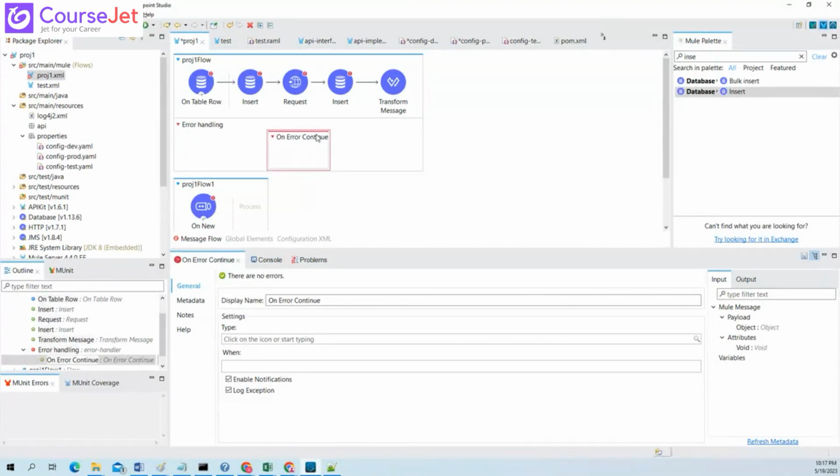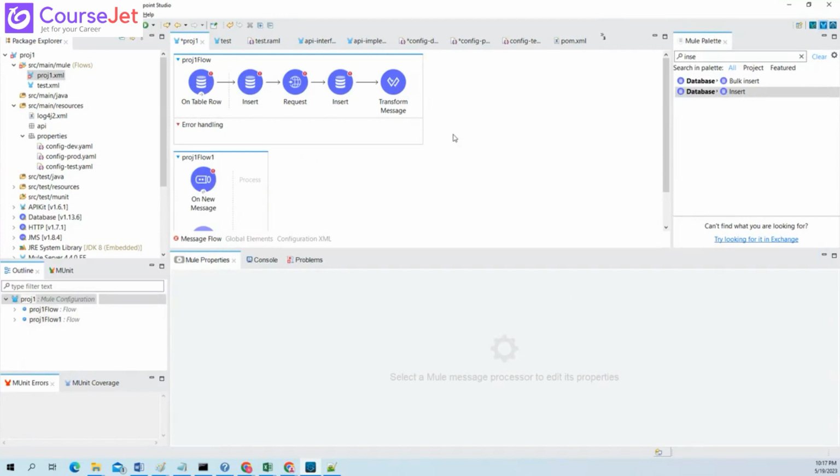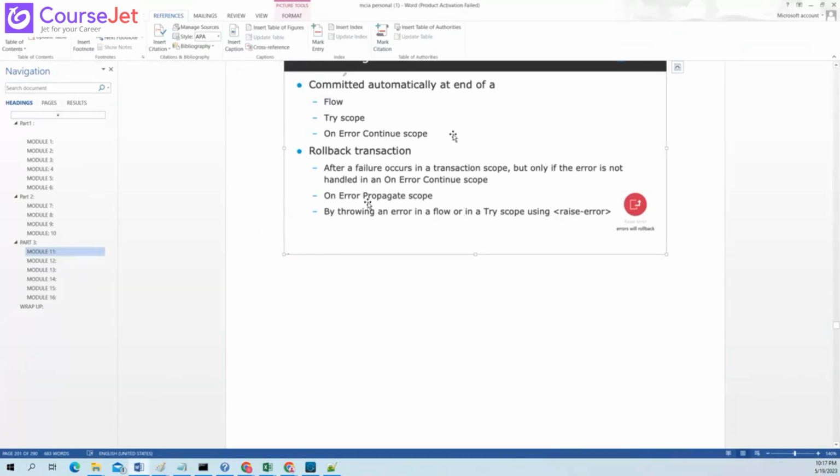Clear? Because suppose you use on error continue, it says it was successful. Okay, on error propagate, then the rollback will be done, or by throwing the error in the flow or in the try scope using the raise error.